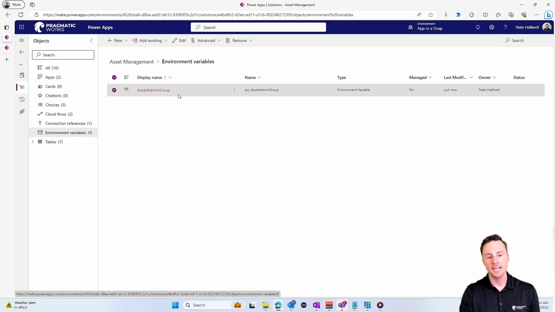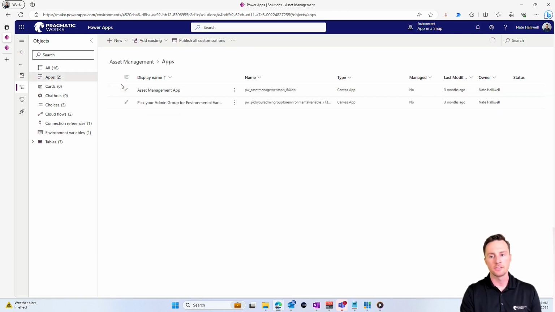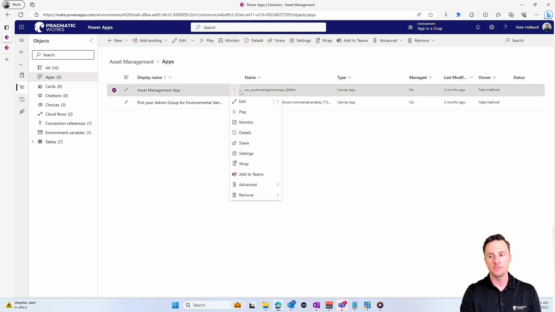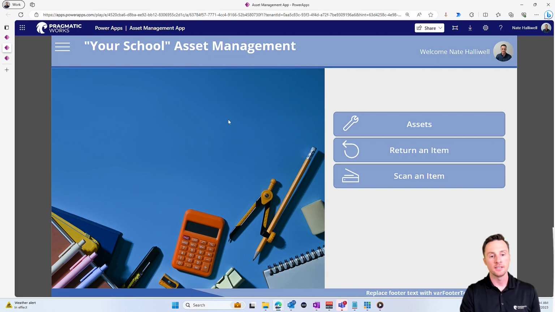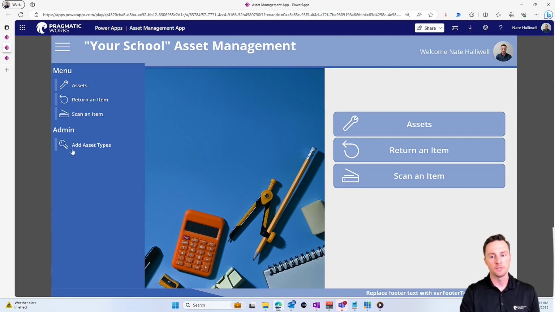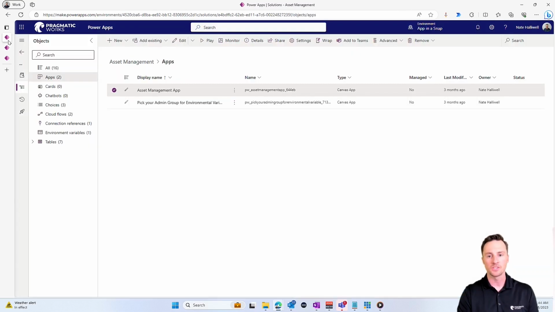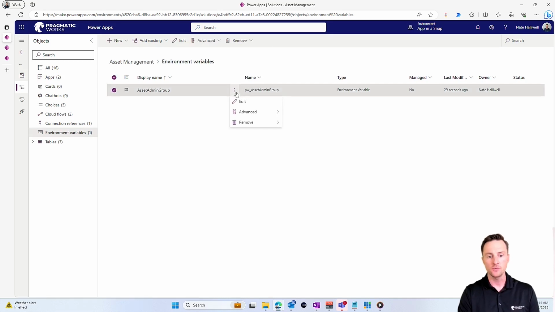Now that we have added that as the admin group for this app, if I go back to apps and I go to asset management and I go to play, you'll now see that if I go to the hamburger menu, I have this add asset types. So again, let's just show that that works, show how it works. So if I go back to my environment variables, and let's remove that value.